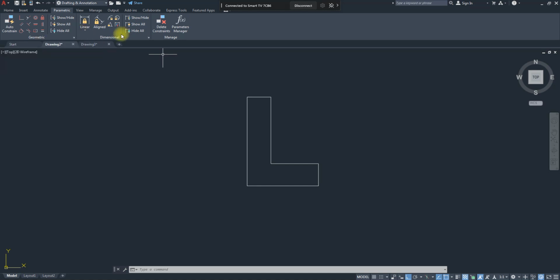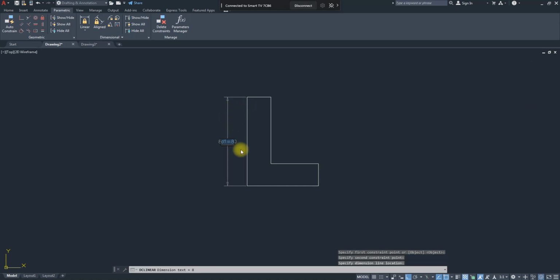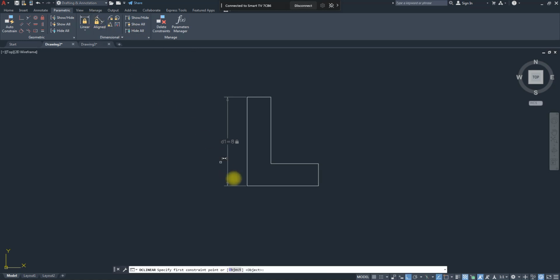Then we can now put that dimension. So let's just do this linear. So I'll click from here to here. I actually don't need to put a label. Let's just say D1. Go with that. Click from here to here, come down, set that, that's that.